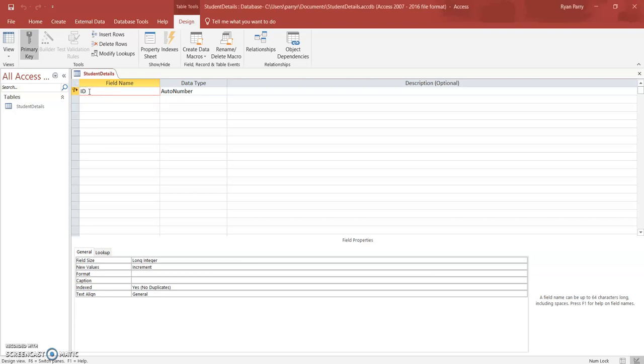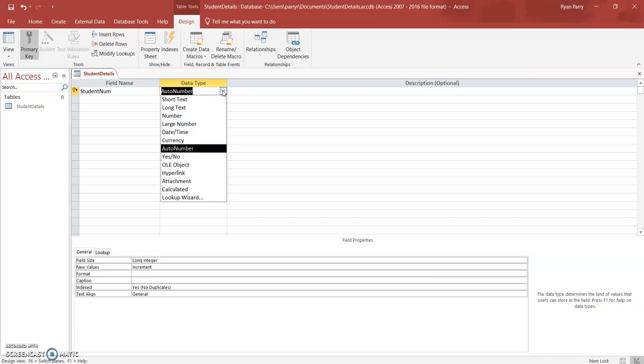So if you just click on that box and backspace a few times so you're right at the beginning, I reckon we should put this one as student number. And then if you click tab, it will shortcut straight over to the next column, which is also where you can select the data type. As this is an ID, we're going to keep it as AutoNumber.